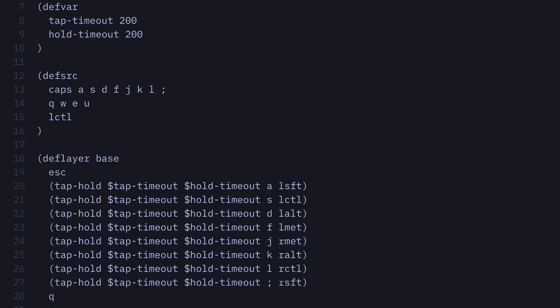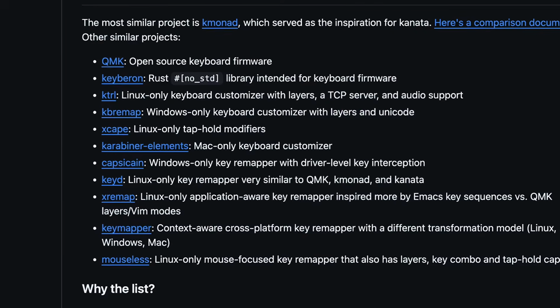But what's with the weird configuration syntax? And why would I use this instead of Karabiner or another tool that begins with K?